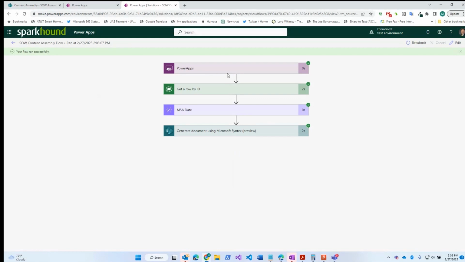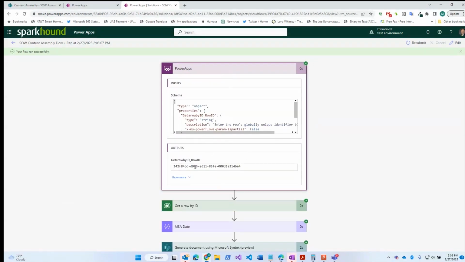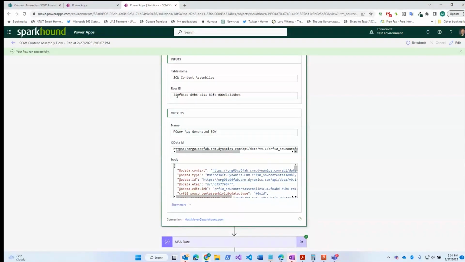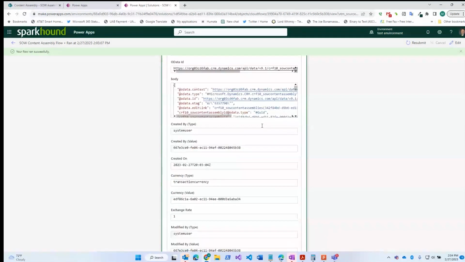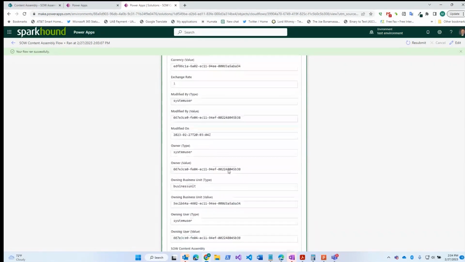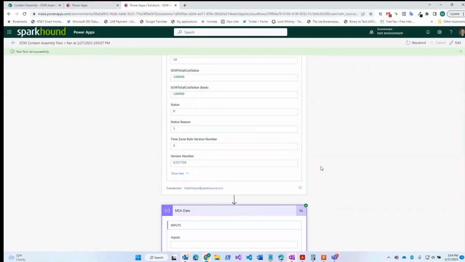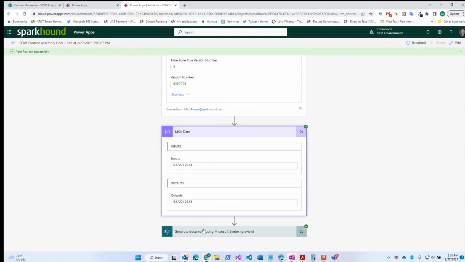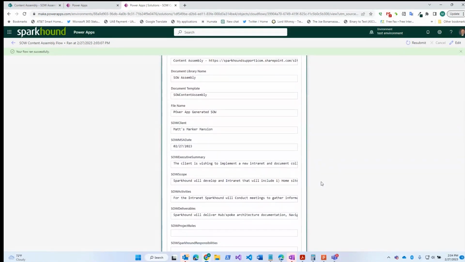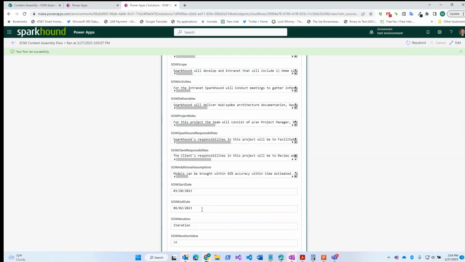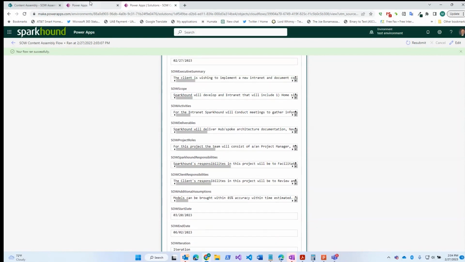We can see the inputs then that we got from Power Apps. Here's our row ID. So that's what we sent from our Power App. We'll go into here's Dataverse. We're able to grab the table name, and this is the row ID. And then of course the name Power App generated SOW. Here was all of our stuff then that we grabbed from that. Right, and here we were able to convert the MSA date from there, and then we're actually able to go in here and see the various MSA date there, our SOW start date, and our end date. So that is all done.